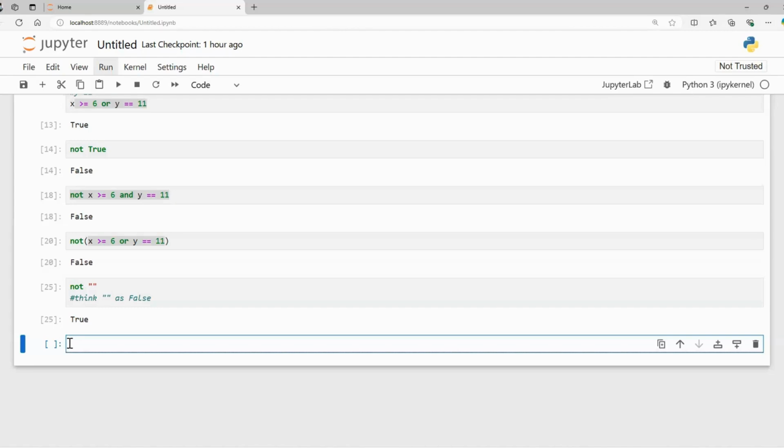Think of it right here in identity operators. For example, we have 1, 2, 3. This is multiple values. Pretend this was an x, and then we have a y, which is probably going to be 3 or 5. We're going to compare the objects, but they're not the same value.